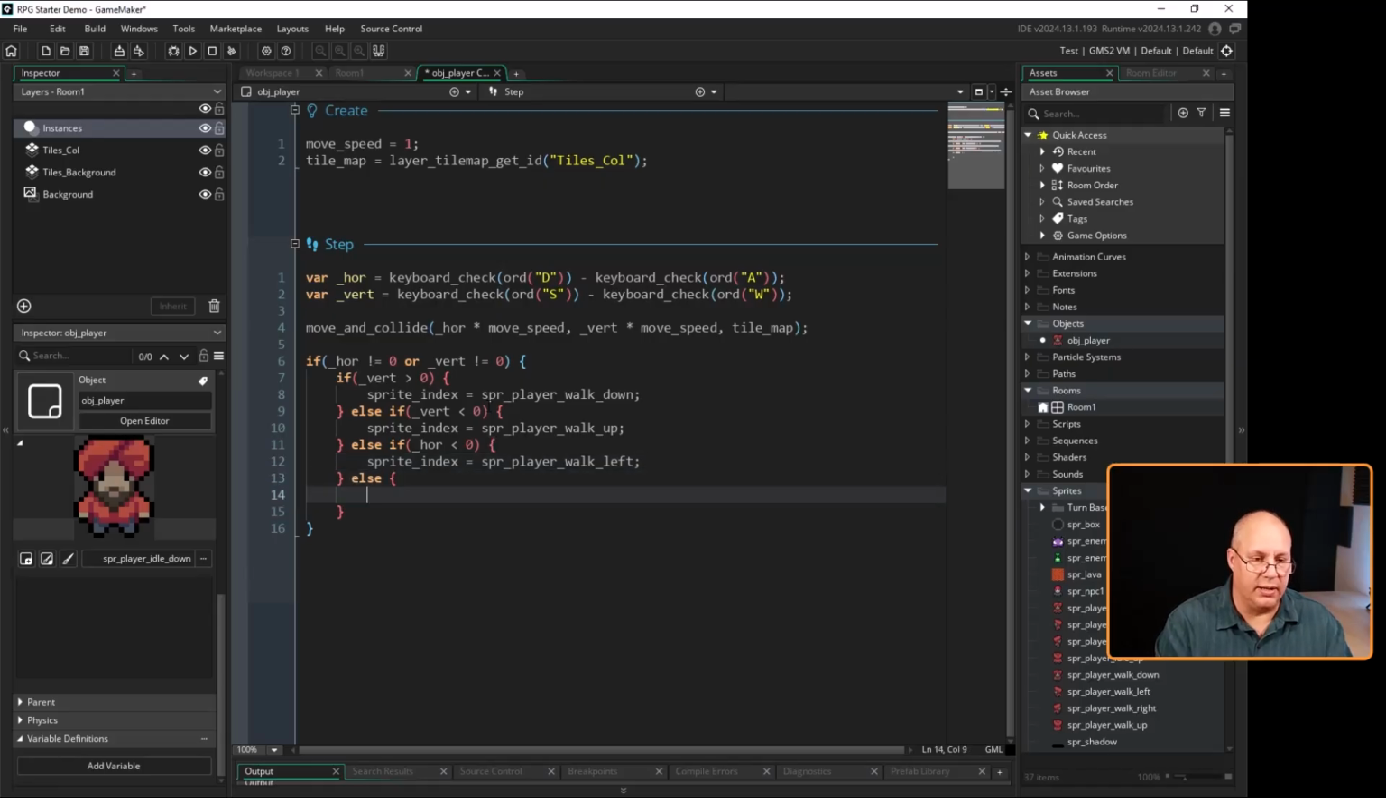That leaves us with else sprite index equals SPR player walk right. As you can see, it's a little bit of code, but it's very repetitive. It's very easy. Now you might say, well, why didn't I put the if statement for the last one? Well, in theory, if I know I'm moving and I'm not moving vertically or to the left, then I have to be moving to the right.